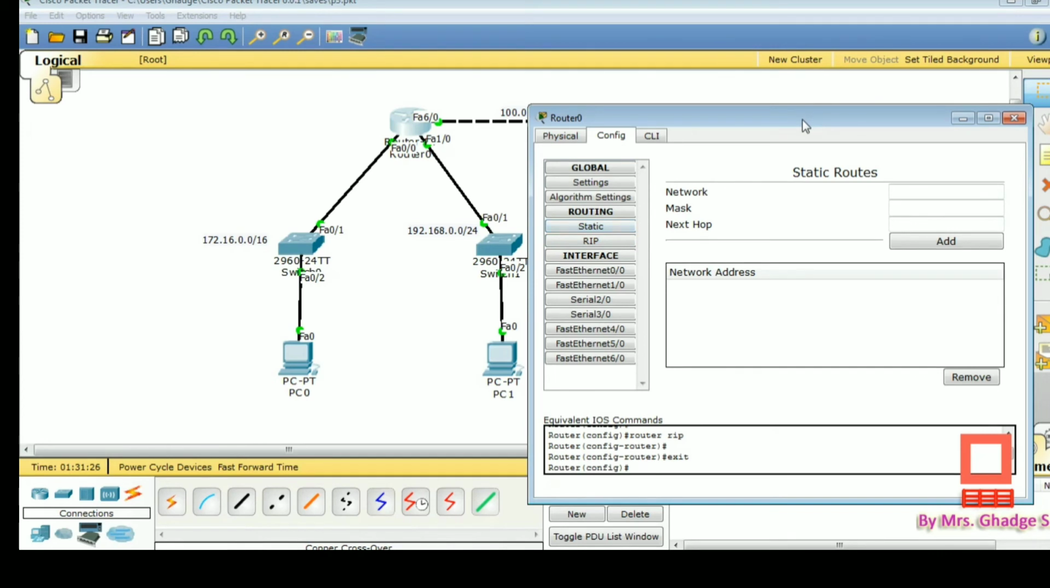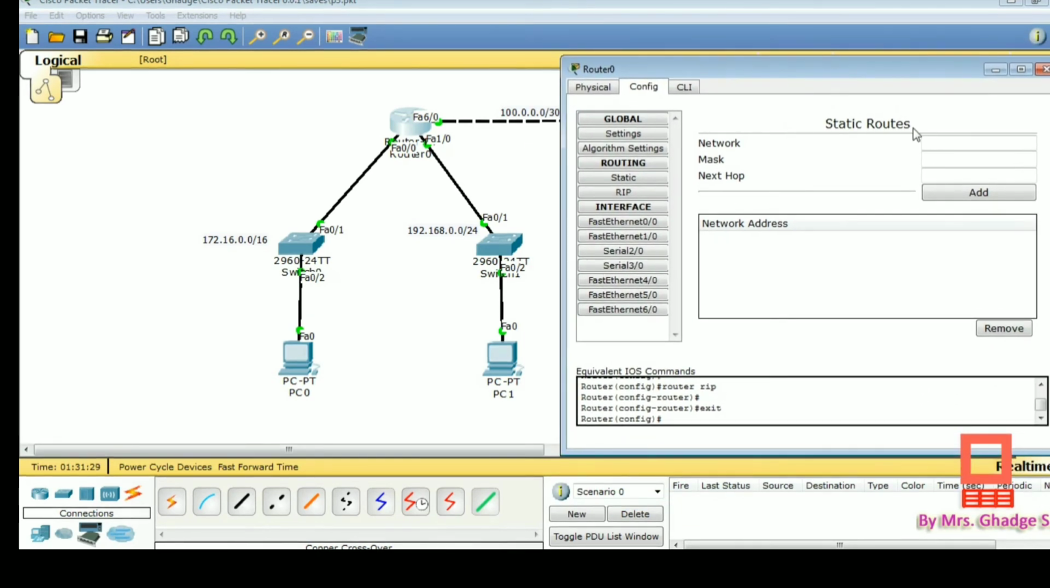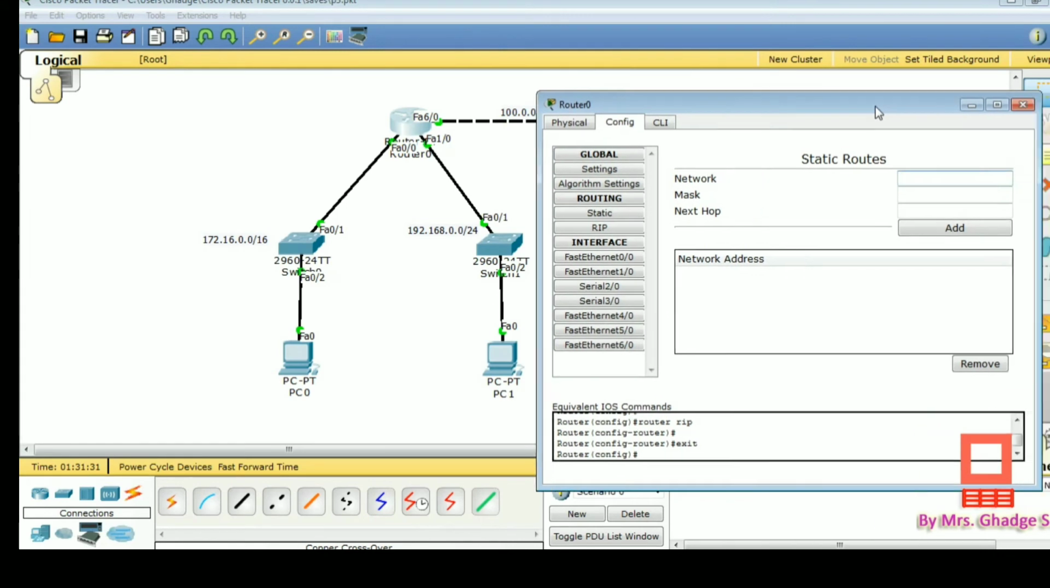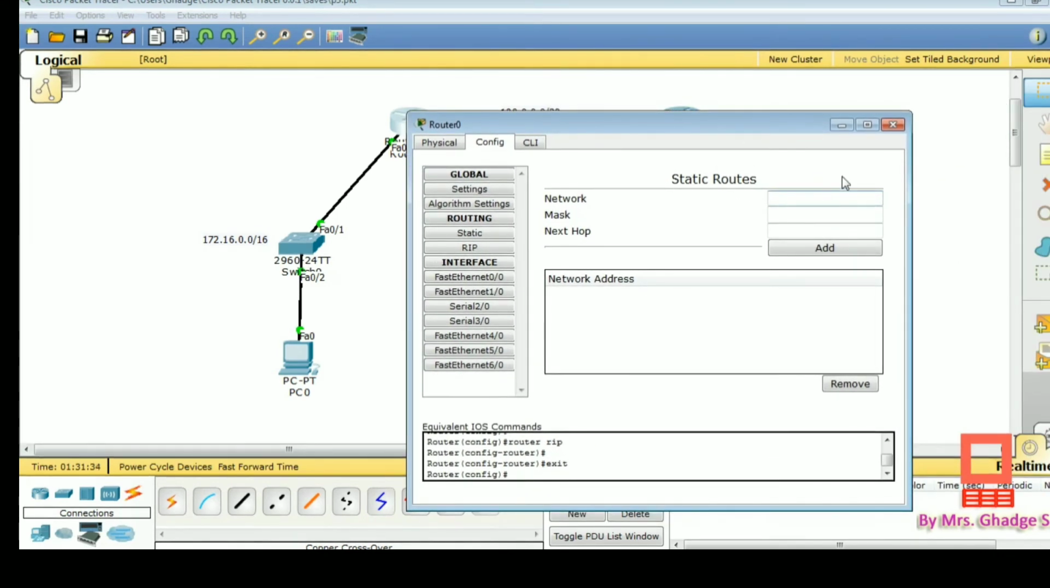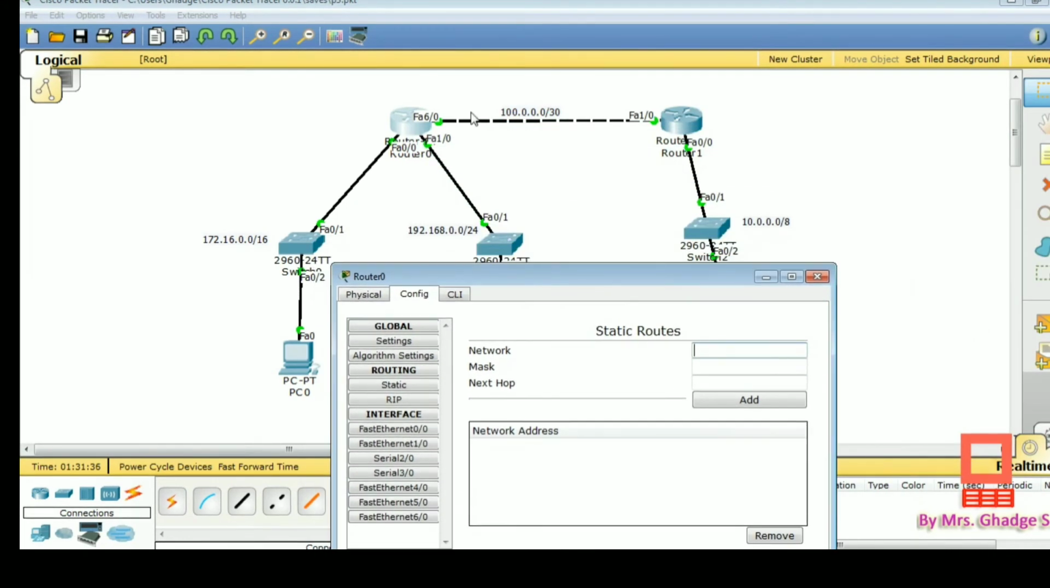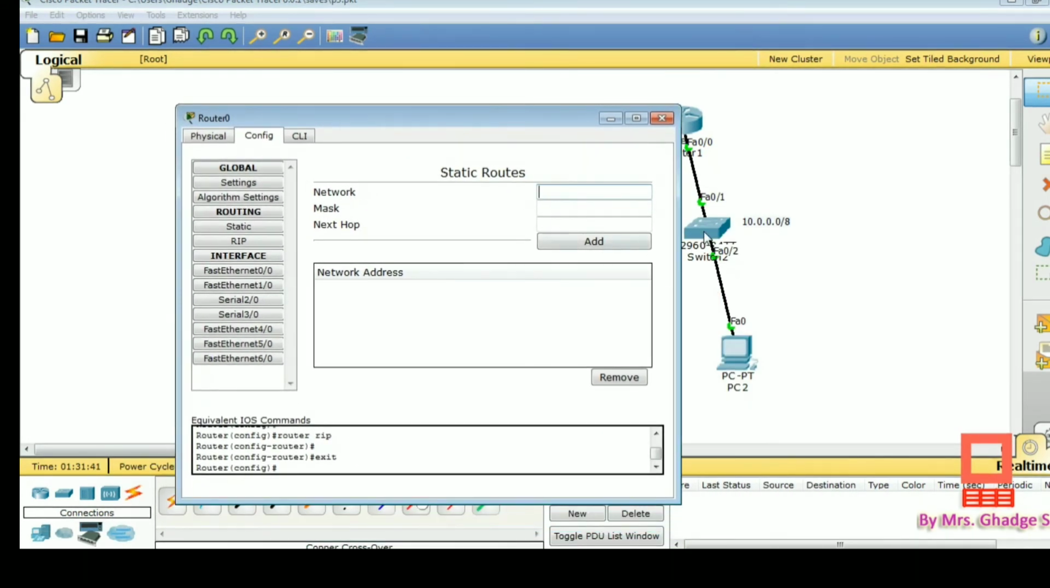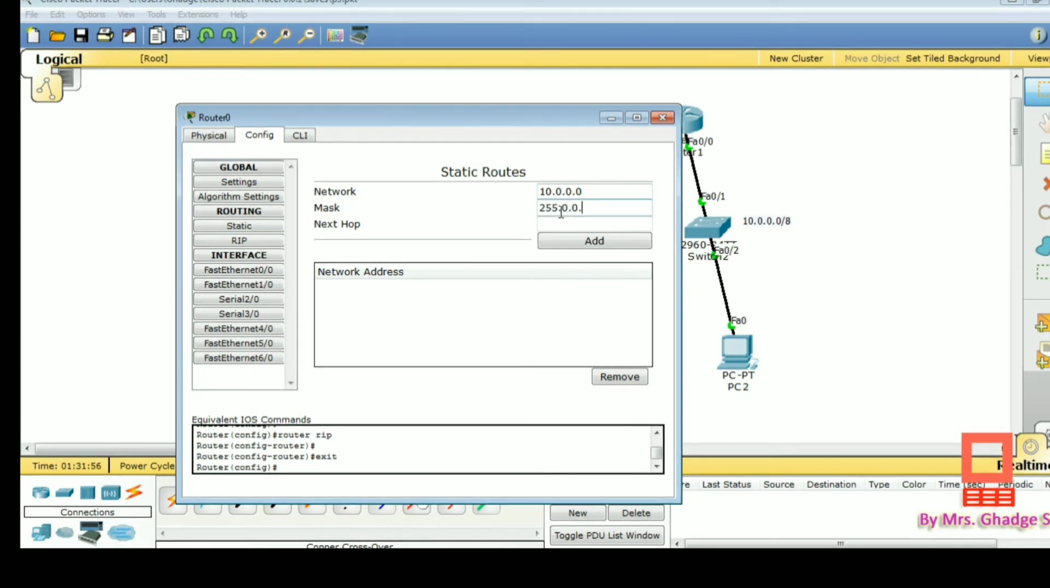So for the static option we have to first enter the network. Okay, so we have to enter the network which is unknown to this router. Okay, first router. So which network is unknown for the first router? That is the network shown on the right side, that is 10.0.0.0, and its mask is 255.0.0.0. Okay, and next we have to write the next hop.